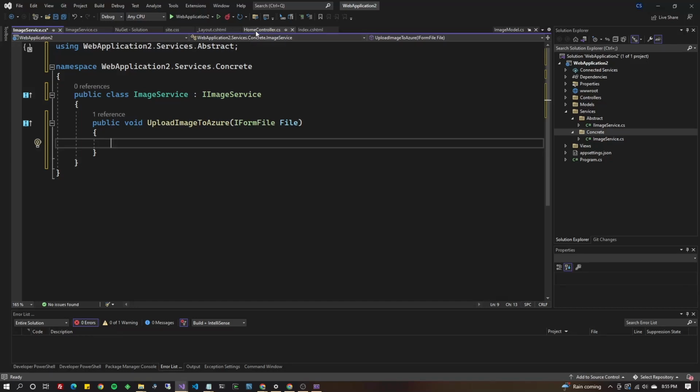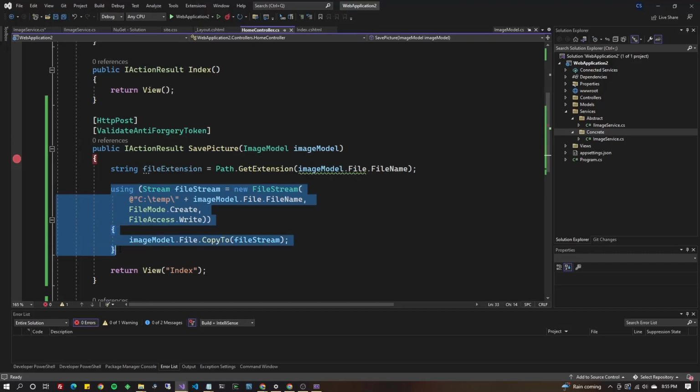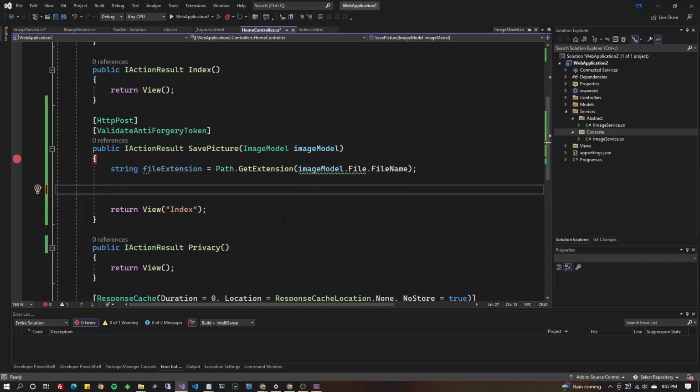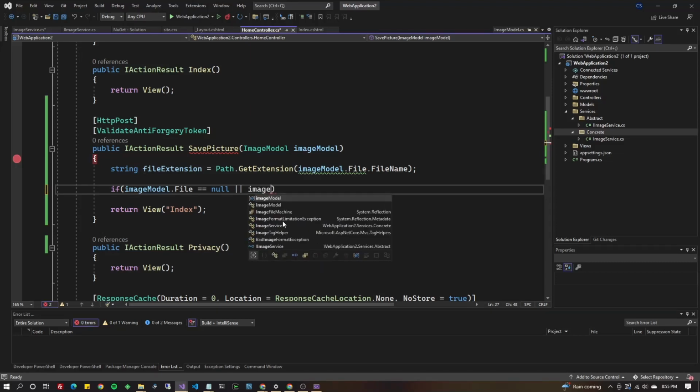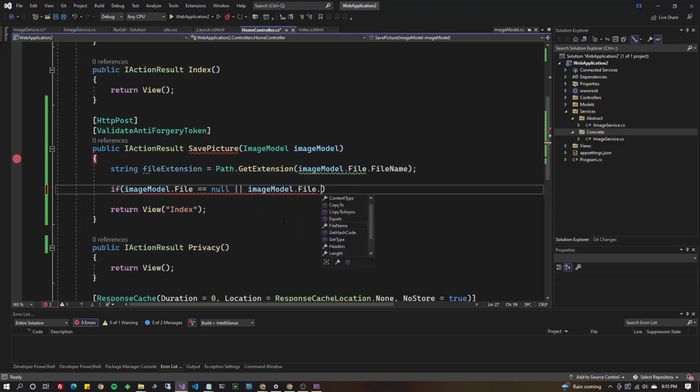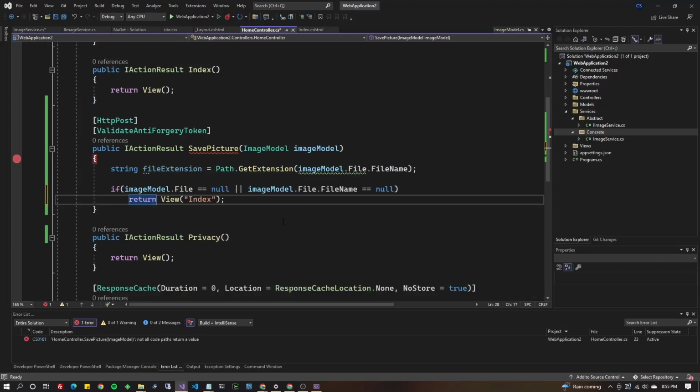Before we forget, let's come back to the home controller, and let's remove this code here because we're not going to be saving it locally anymore. We're going to be saving to Azure. And let's say if the image model dot file is null, or if the image model dot file name is null, then we're going to do nothing. We can either return the view. Let's just return the view.